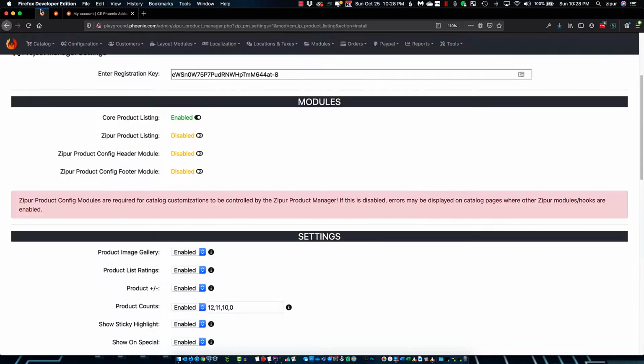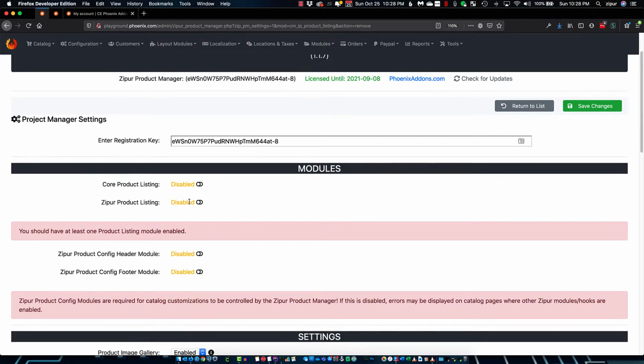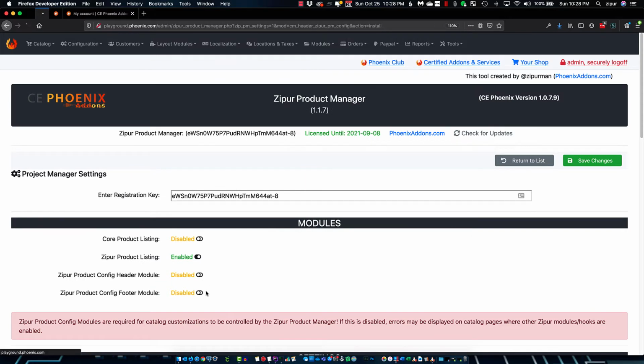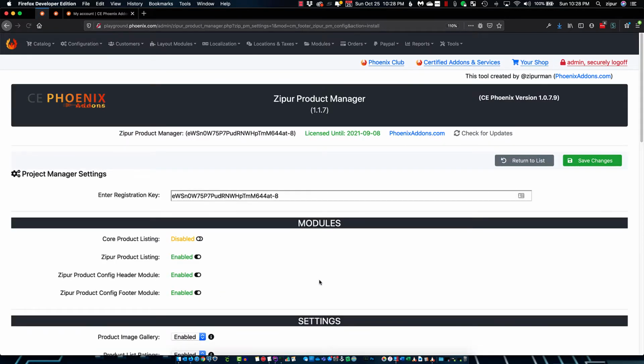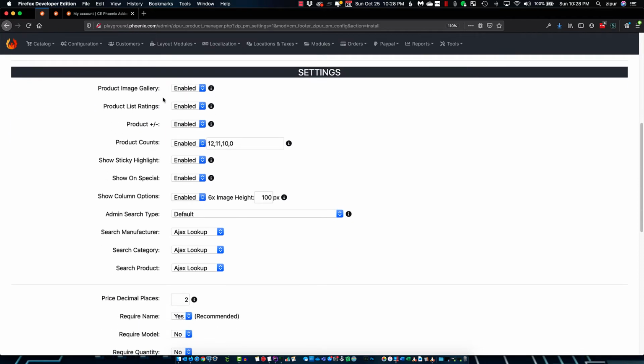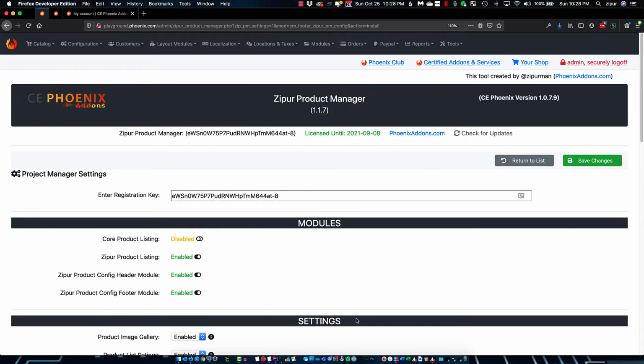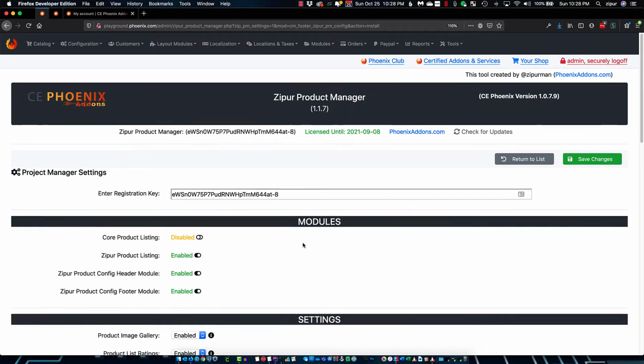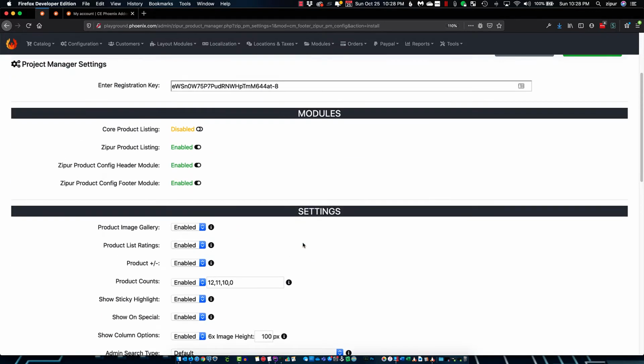and so on. If you disable that and replace it with the Zipur product listing, and remember to add the header and footer config modules, once you do that, it allows the utility to pull in a bunch of extra functionality, and this list is growing. It has grown significantly over the last couple of weeks, but I'm adding stuff all the time. I'm probably going to have to break this settings page out into a tab format just because it's turning out to be a fairly long scrolling list at this point.